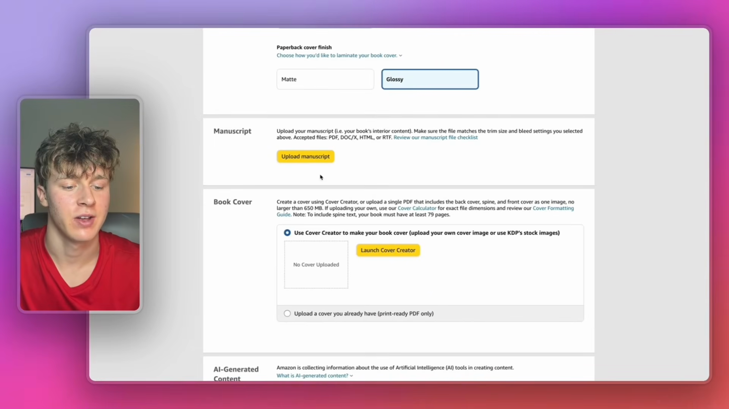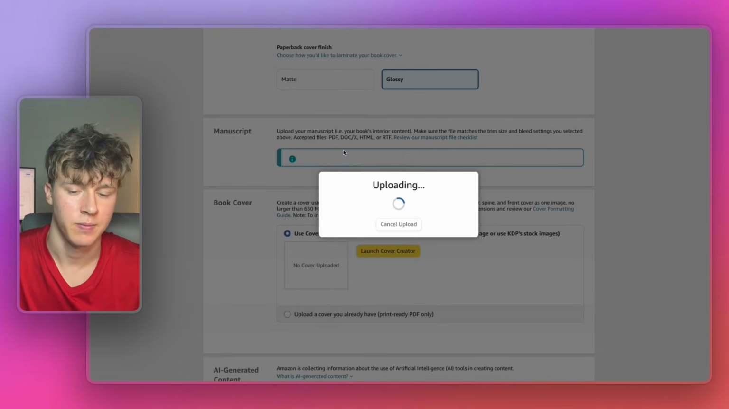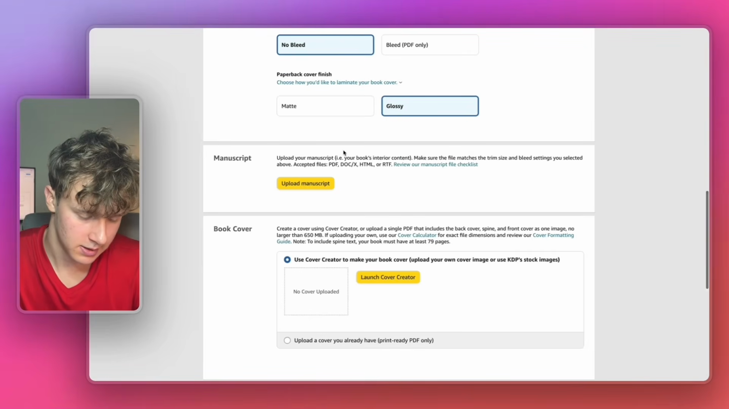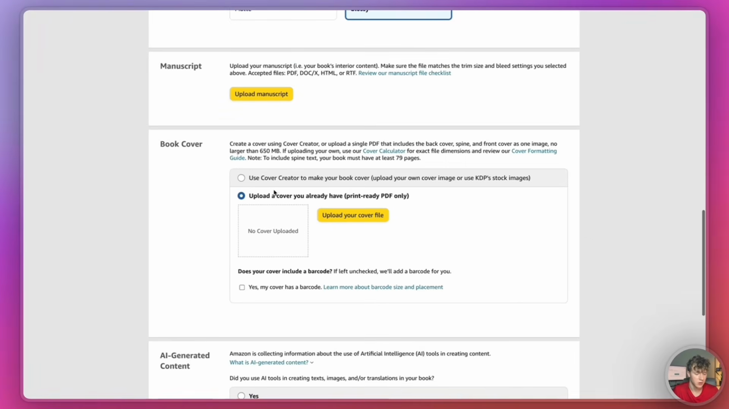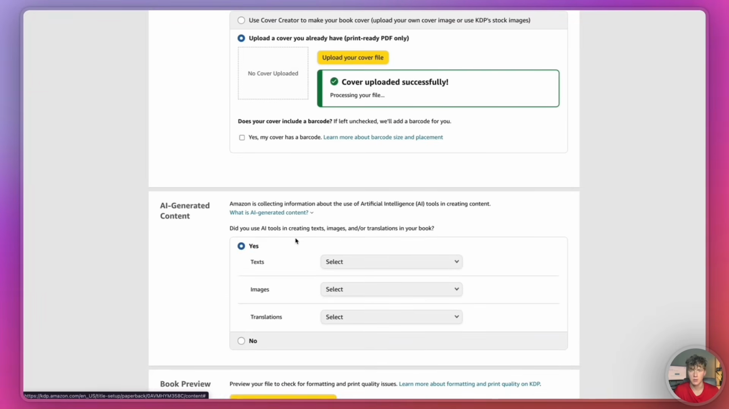And now I'm going to upload the files for my manuscript and cover. And I'm going to upload my manuscript right here that I downloaded from LitPal, and it's saved successfully. And I'm also going to upload the cover I made. We'll press here. For the AI generated content disclaimer section, I'm going to say, yes, I did use AI tools.